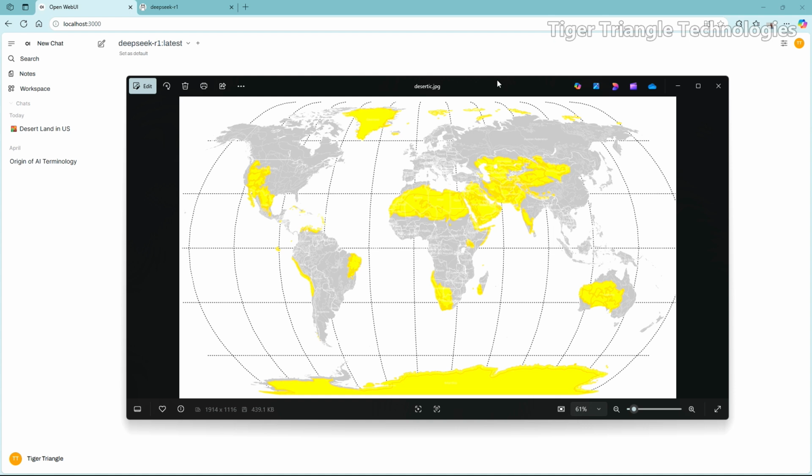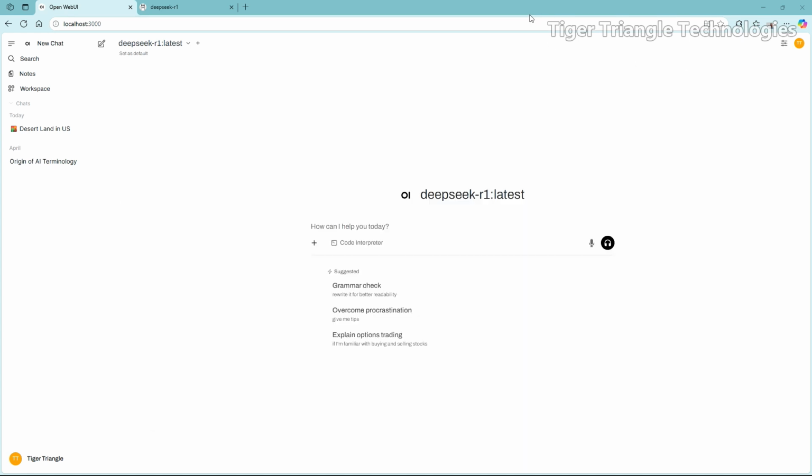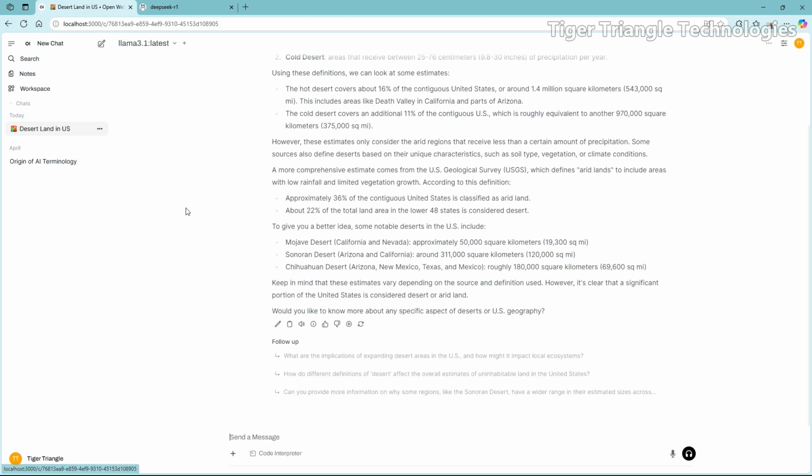Let's assume that you're on a project and your goal is to take some of the desert regions and make them more habitable. Instead of colonizing another planet, your goal is to put resources into making places like deserts in the world flourish. So that's our goal. And you notice that I already have one chat that I started here, and let's just pop over and take a look at that.